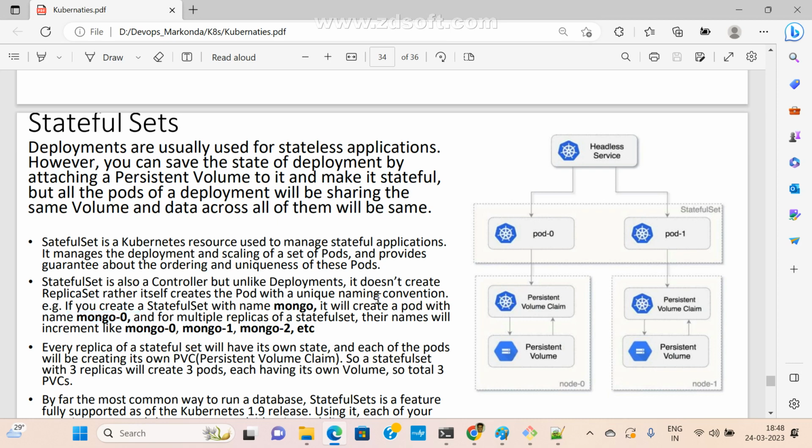Now see here. If we create a StatefulSet with the name Mongo, it will create pods named mongo-0, mongo-1, mongo-2. That is the naming convention, the sequence of multiple replicas. With this, we are maintaining the same name and the same sequence. In interviews many people ask: what is a StatefulSet object? Why should we go for a StatefulSet object?